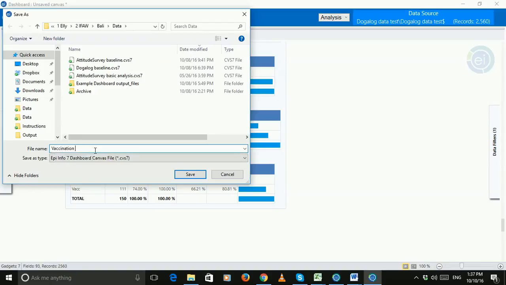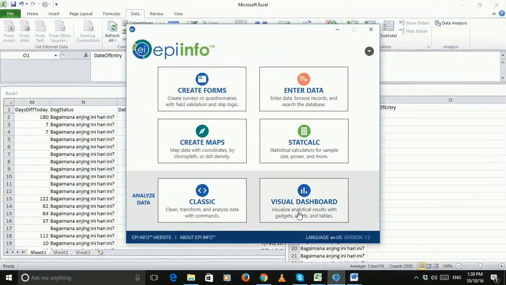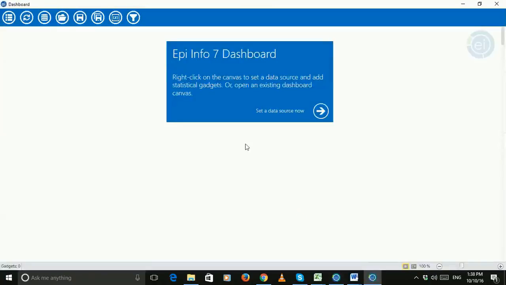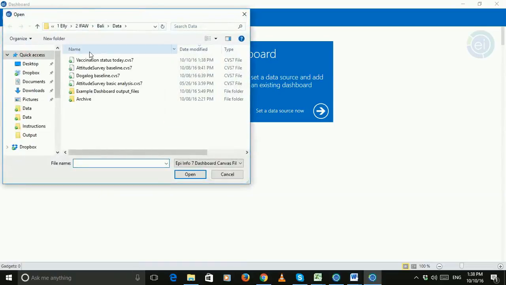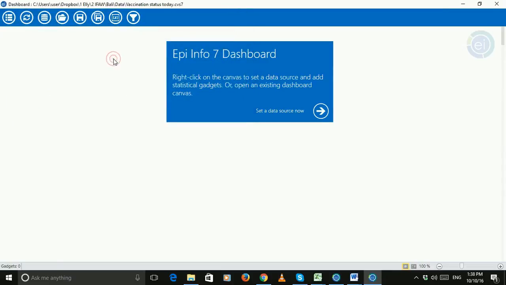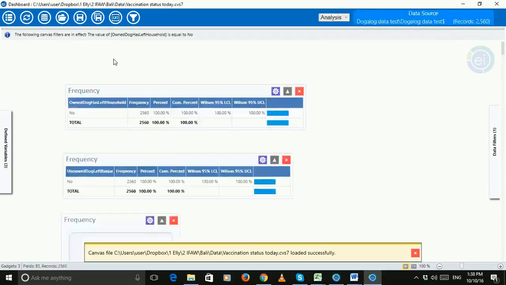and you can give it a name like vaccination status today. Click OK, and that basically saves all of your working, all of this analysis setup. So if you close this now and then reopen Visual Dashboard, and instead of setting the data source, this time you can just go to here and then open Canvas, and then we can pick it up. This is the one we've just created, vaccination status today. Double click that, and it'll open up with all of your analysis still there.